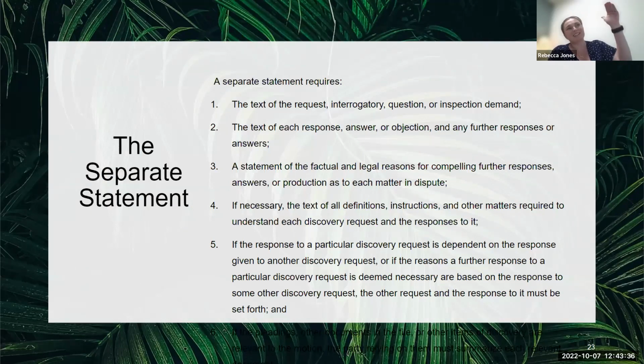So text of the request, interrogatory question, or inspection demand, the text of each response, answer, or objection, a statement of the factual and legal reasons for compelling further responses, if necessary, the text of all the definitions, instructions, and other matters. So there's usually a preamble included in all of your discovery requests where you explain, this is what I mean when I say document. When I say you, I'm referring to respondent or the responding party. You may need to include that for the court if it's not clear on its face what your original request was.